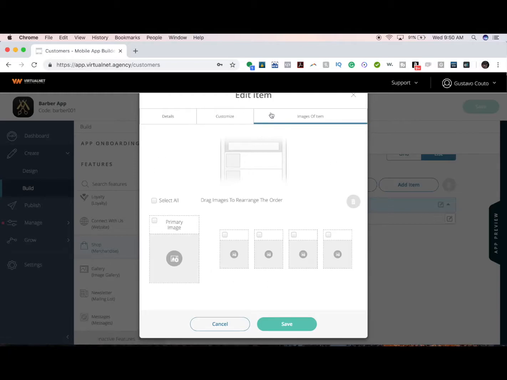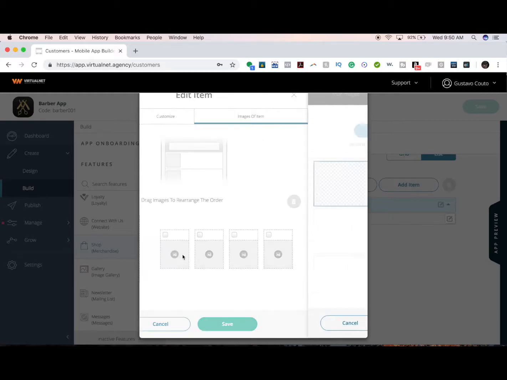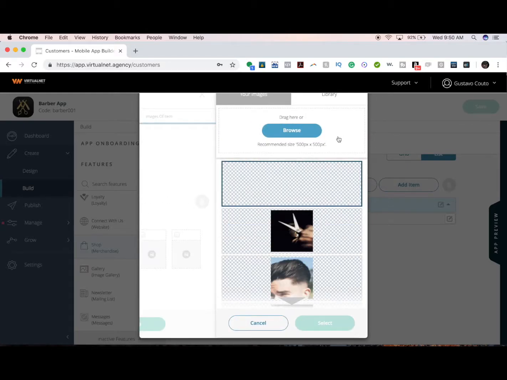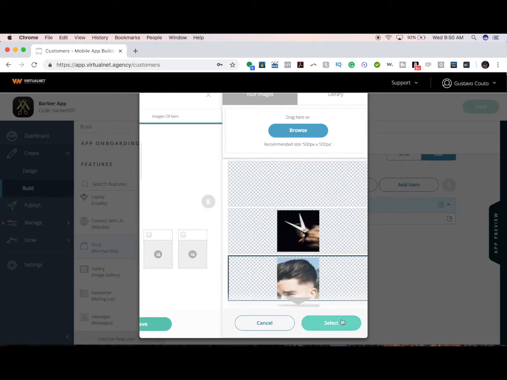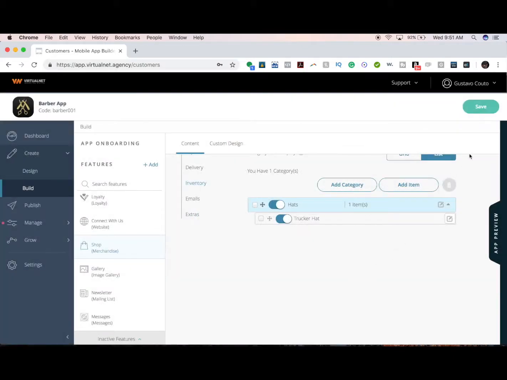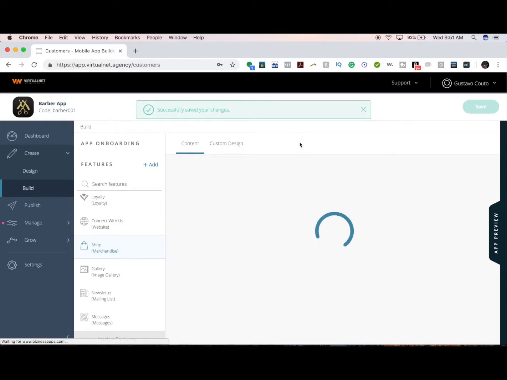And then if you go to images of item, the last item in here, this is where you can add a number of images. You can add up to 5 that the images are visible for the consumer. These images need to be 500 pixels by 500 pixels. And I'm maybe going to just add an image in there just so people can see what this looks like. So I'm going to go ahead and hit save.